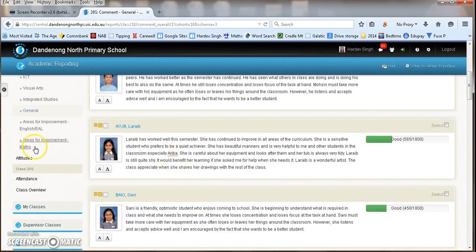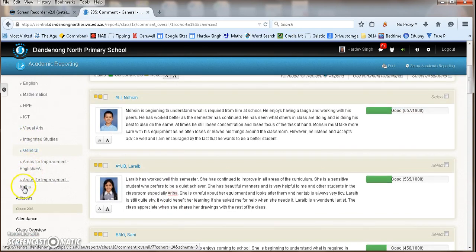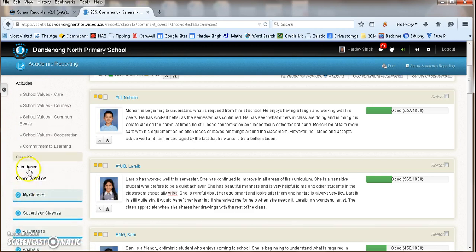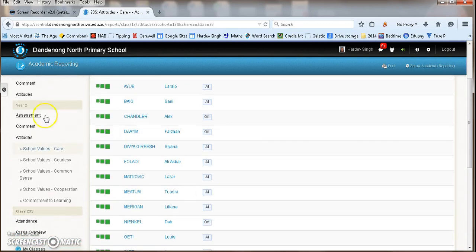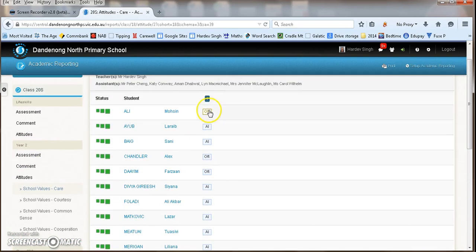Areas that we're going to write about will be areas for improvement for English and for maths, general, integrated studies, maths and English. You'll notice one below they call attitudes. If you click on that, you've got the different areas in which we'll be ticking and giving not so much a score, but what we think that child is particularly good at or can work on. So if I'm going to click on school values care, you can see that I've added some data already. It's giving me the green light, so I've done what I have to.